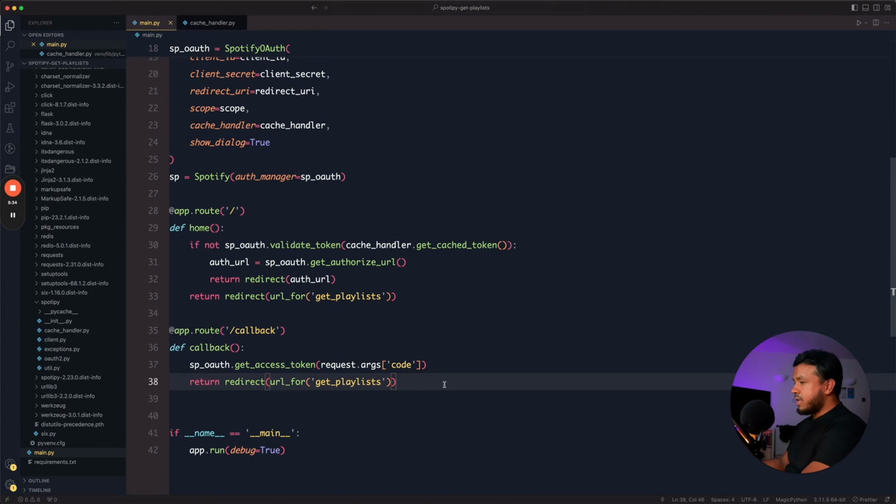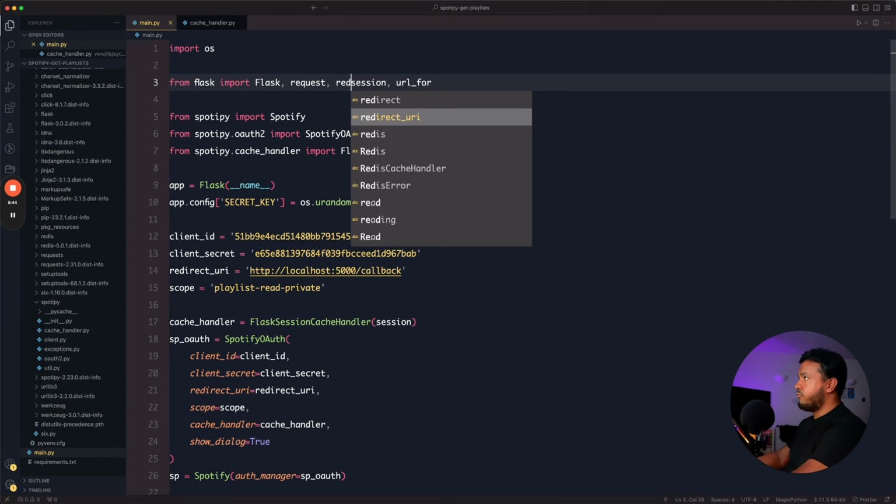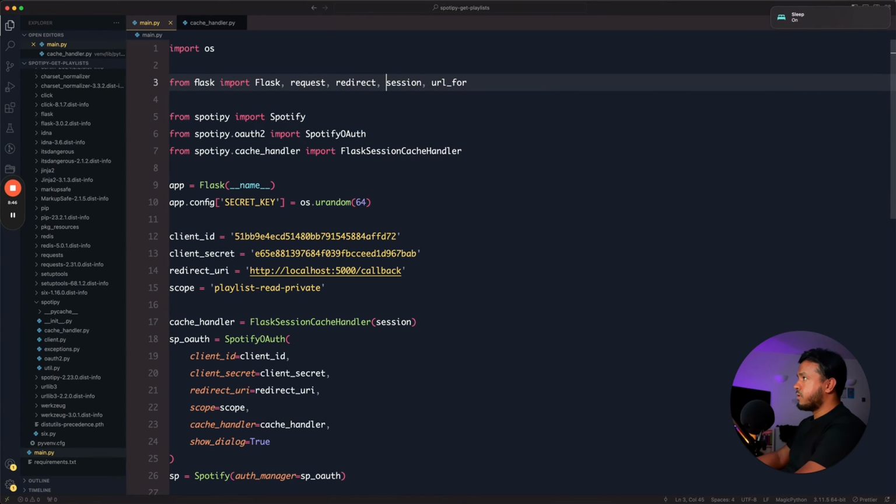Just before I forget, let's do some imports. I noticed that I missed one, so if you go back to the top of the file, we're going to need to, from Flask, import request, and then we're going to import redirect. We have session, we have url_for, and I think that's everything here for now.